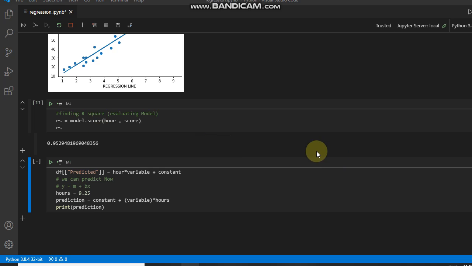So when we run it, we get a score of 0.95. If we multiply it with 100, we get a percentage that is 95%. So that's a very excellent score. We can rely upon it totally.